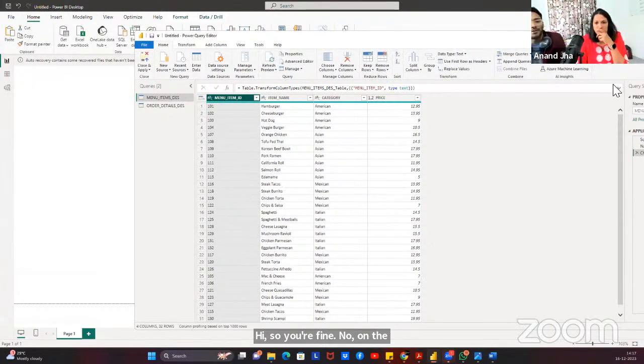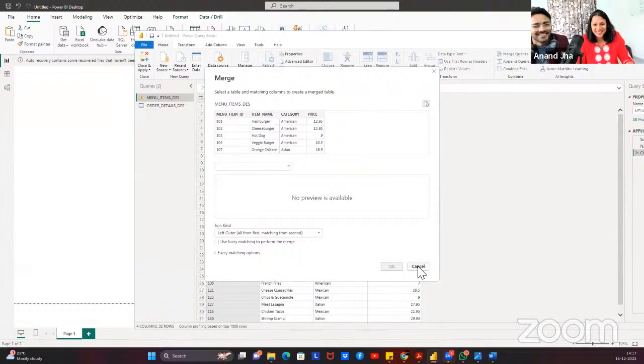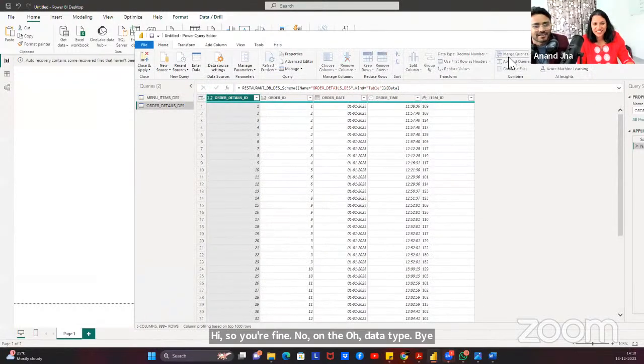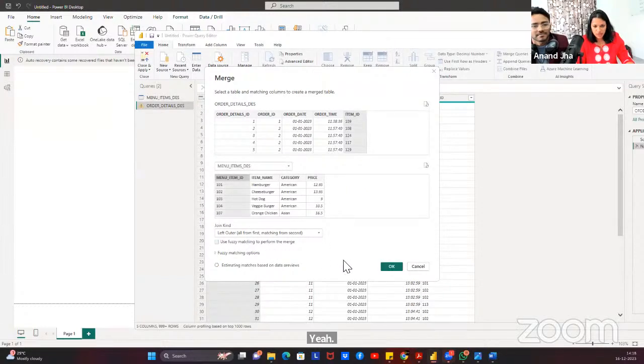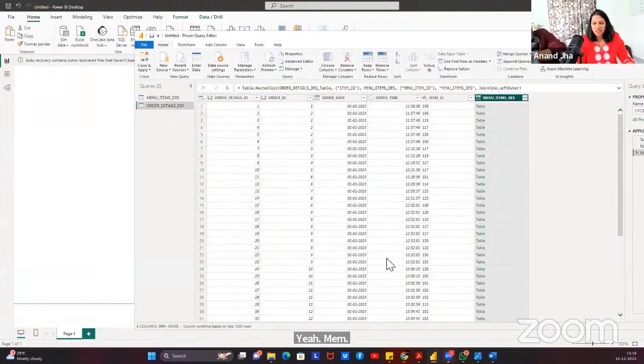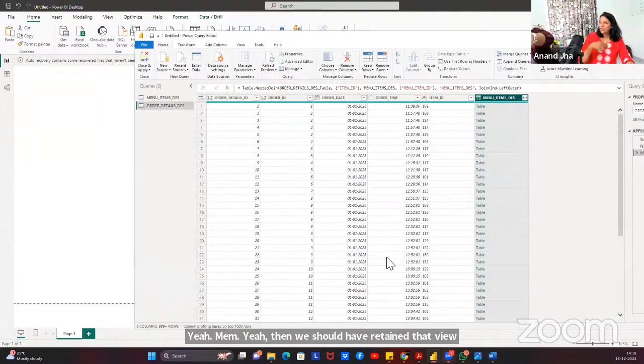Yeah. Okay. Chalo, a little bit of Power BI transformation also we are doing. Fine. The data type is the same. Menu items. Then we should have retained that view. That view already had these two things. We just put it into Power BI.